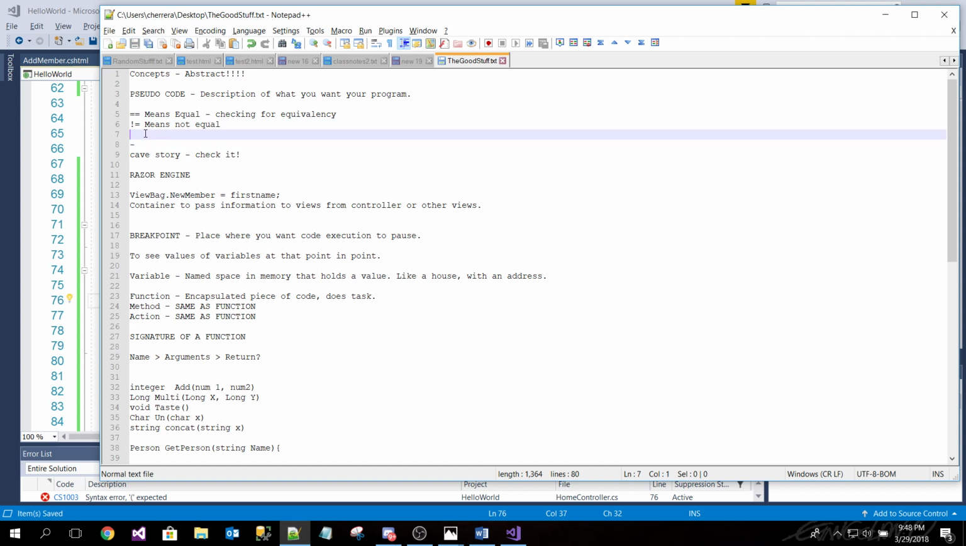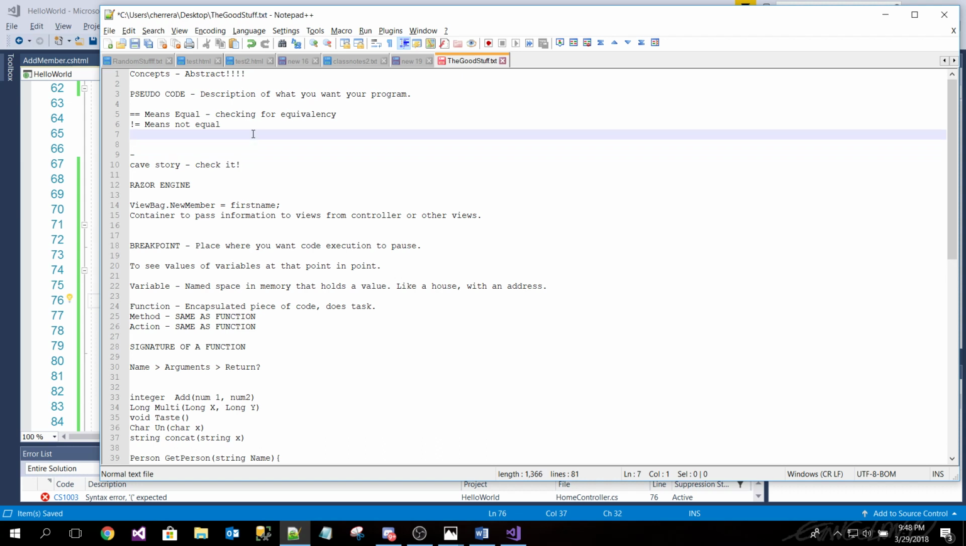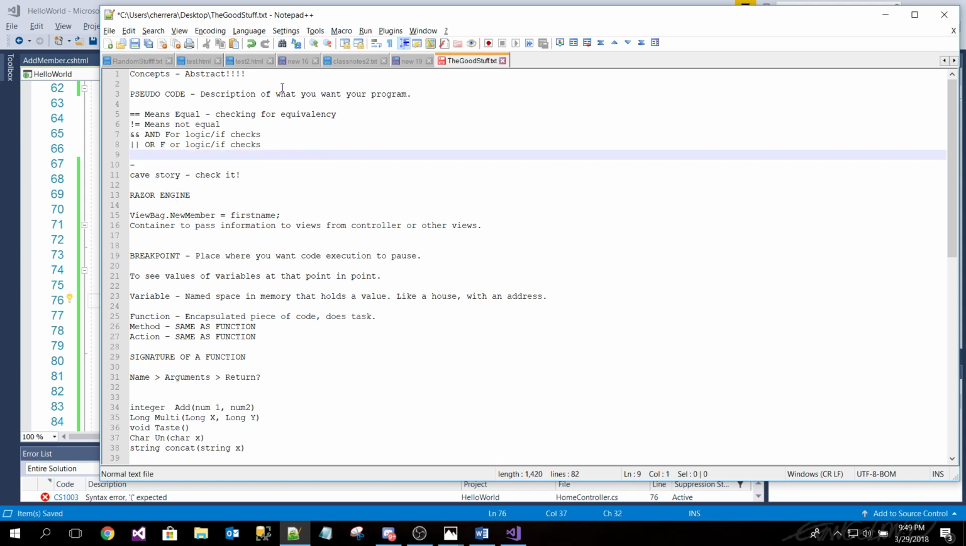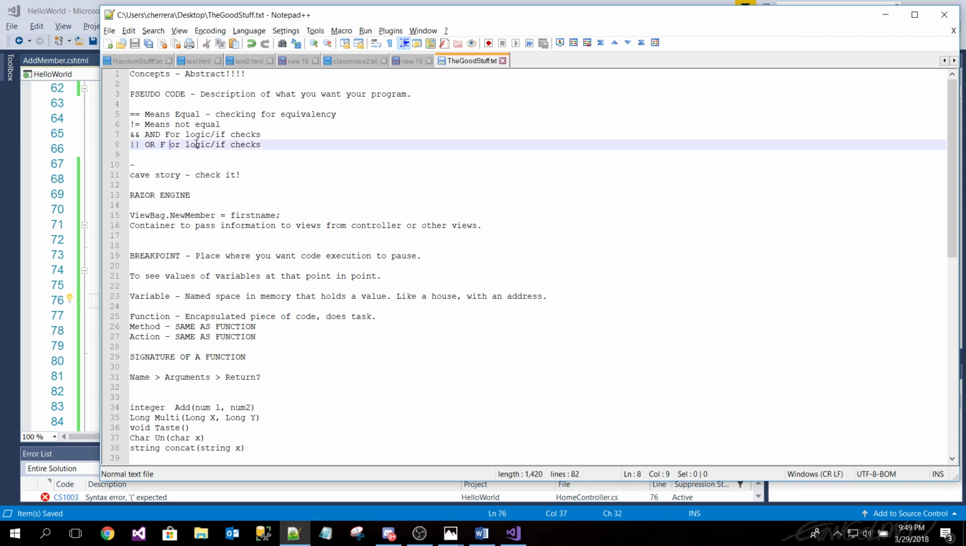We're getting into the basic logic gates and just basic logic. Since we're already here, two ampersands means and in logic. We will go over that later when we do if statements and whatnot. This means and, for logic if checks, and this is or, for logic if checks. I will be posting this on our group later, but keep this in mind.